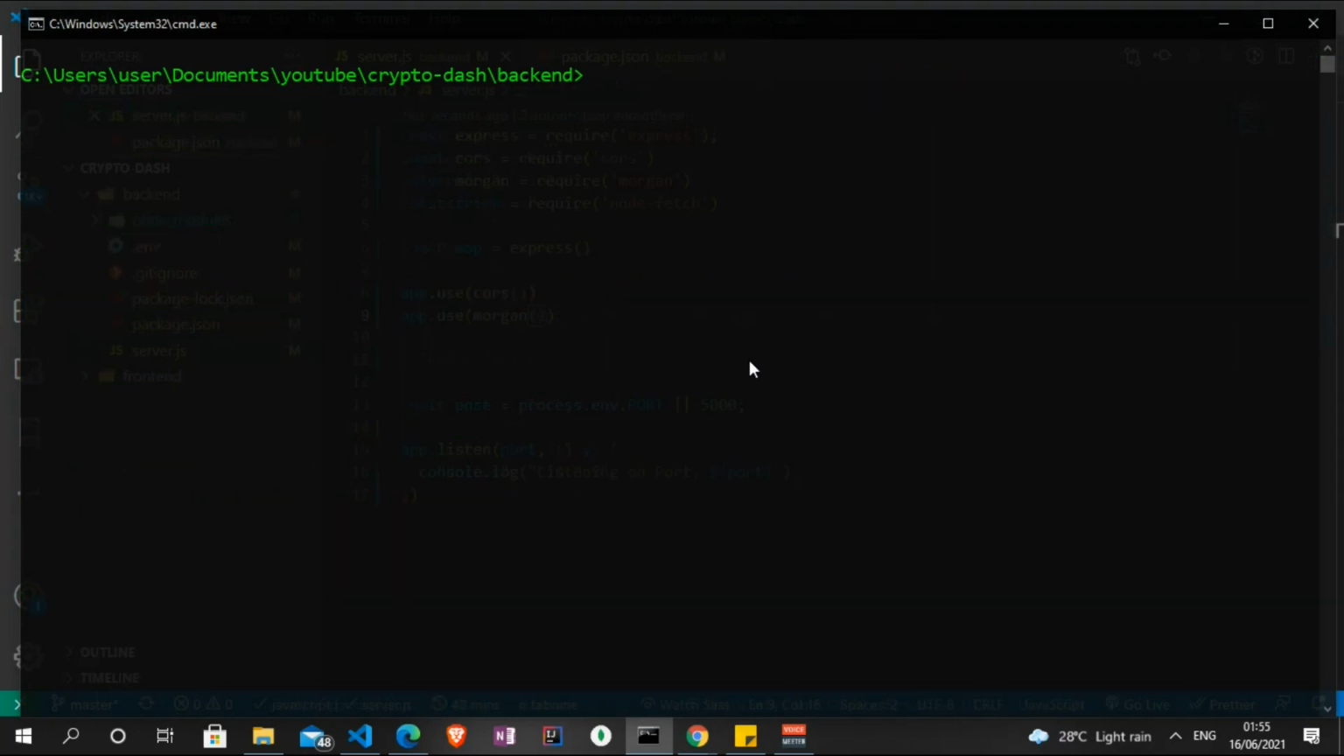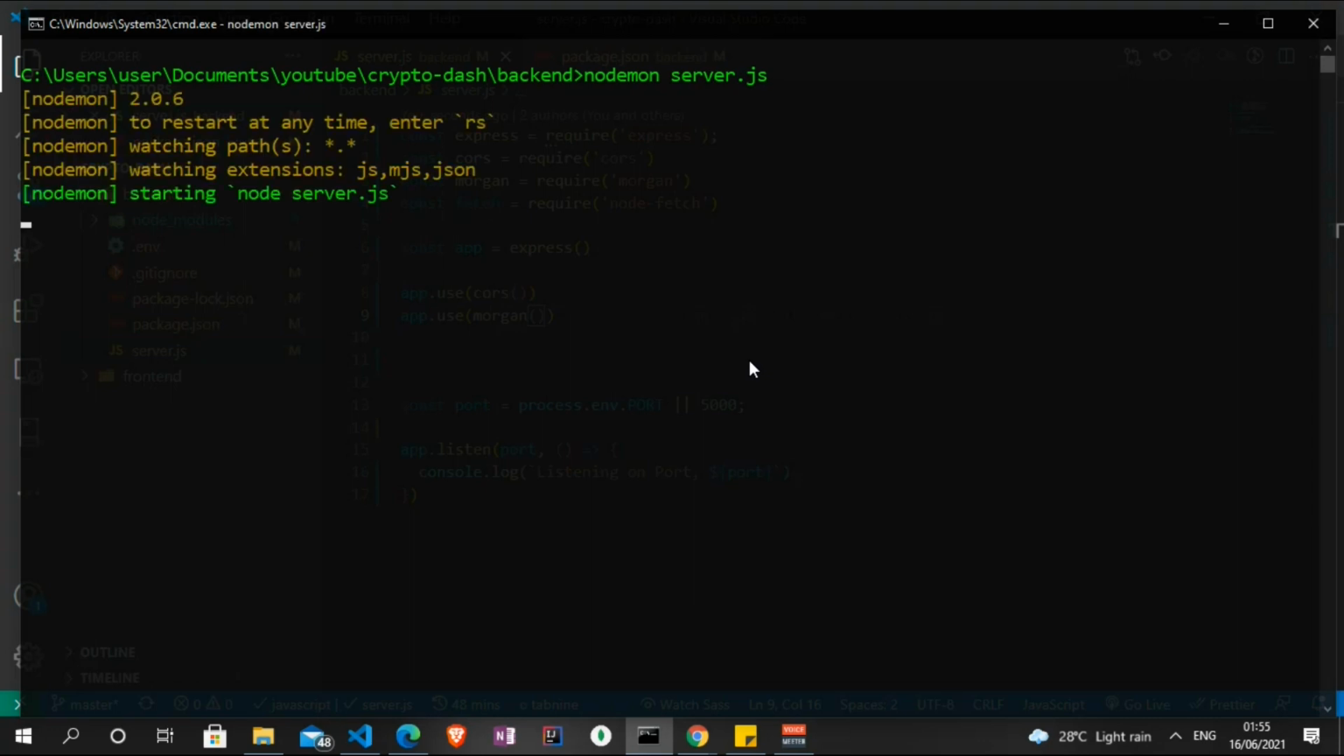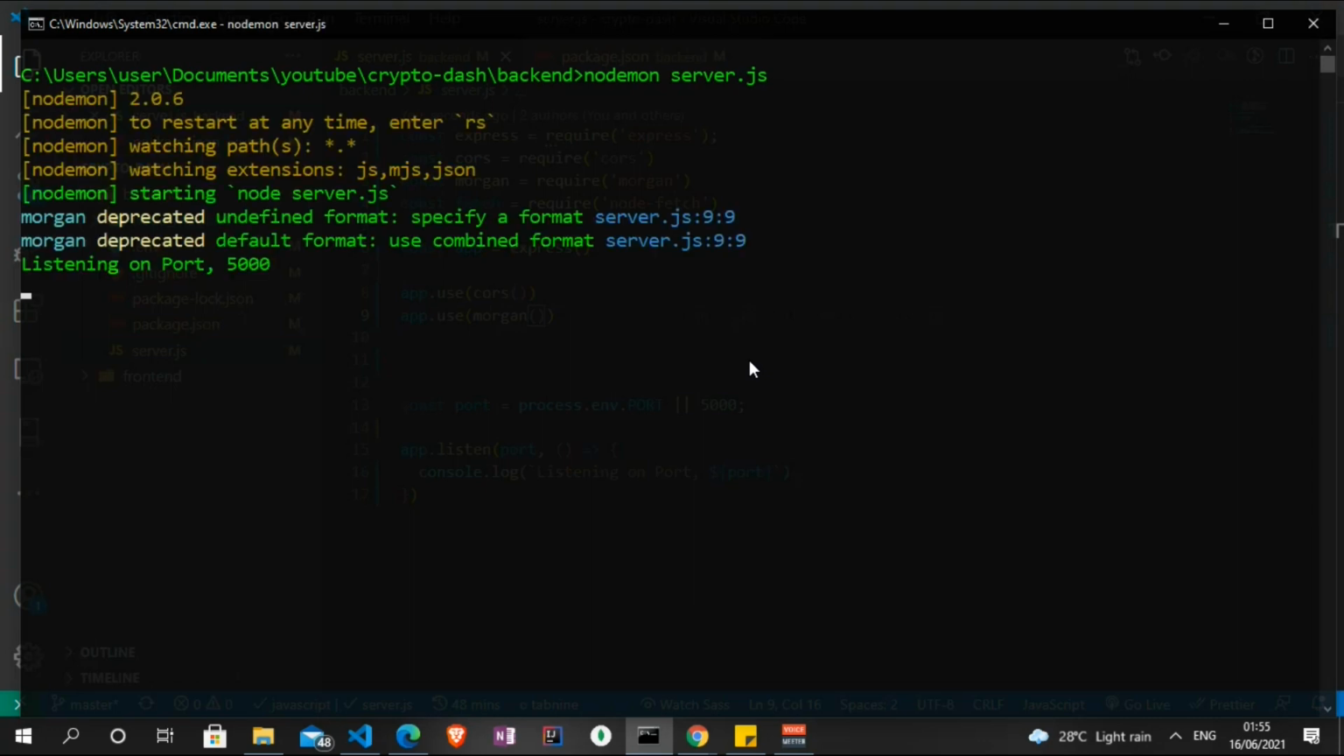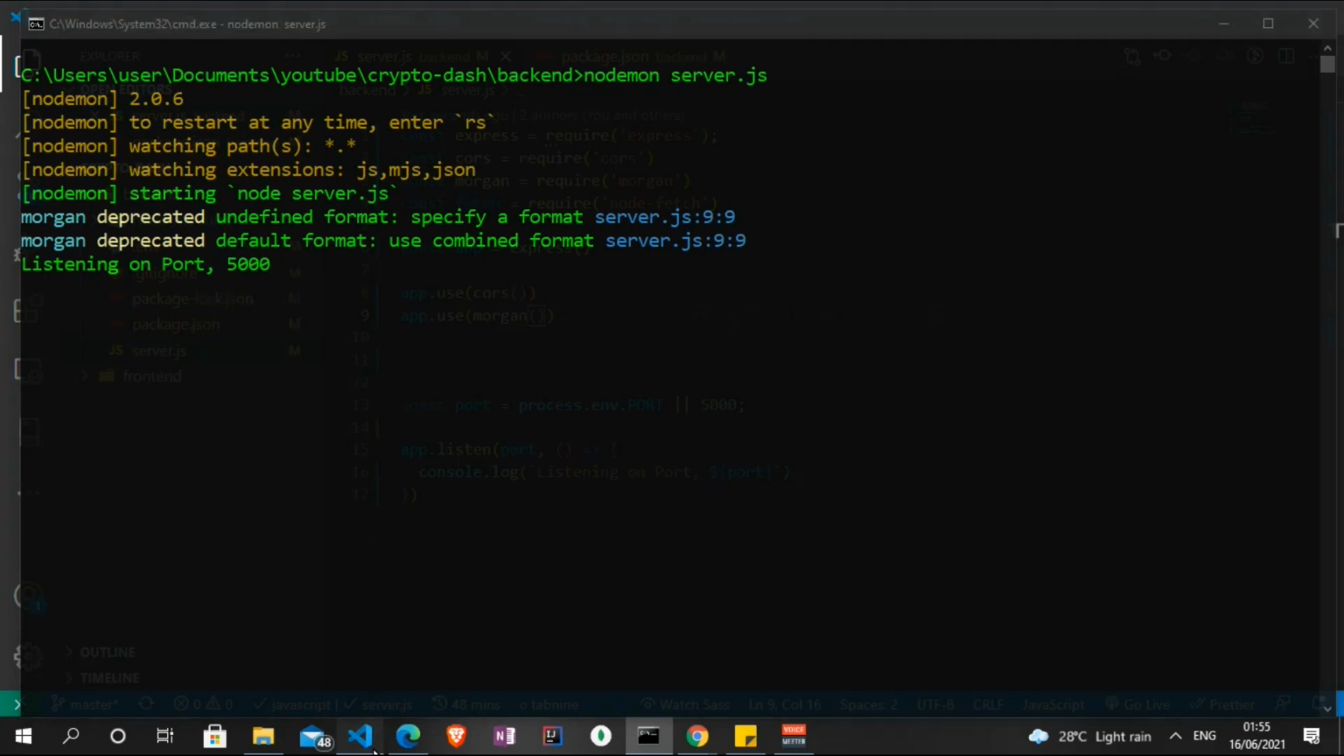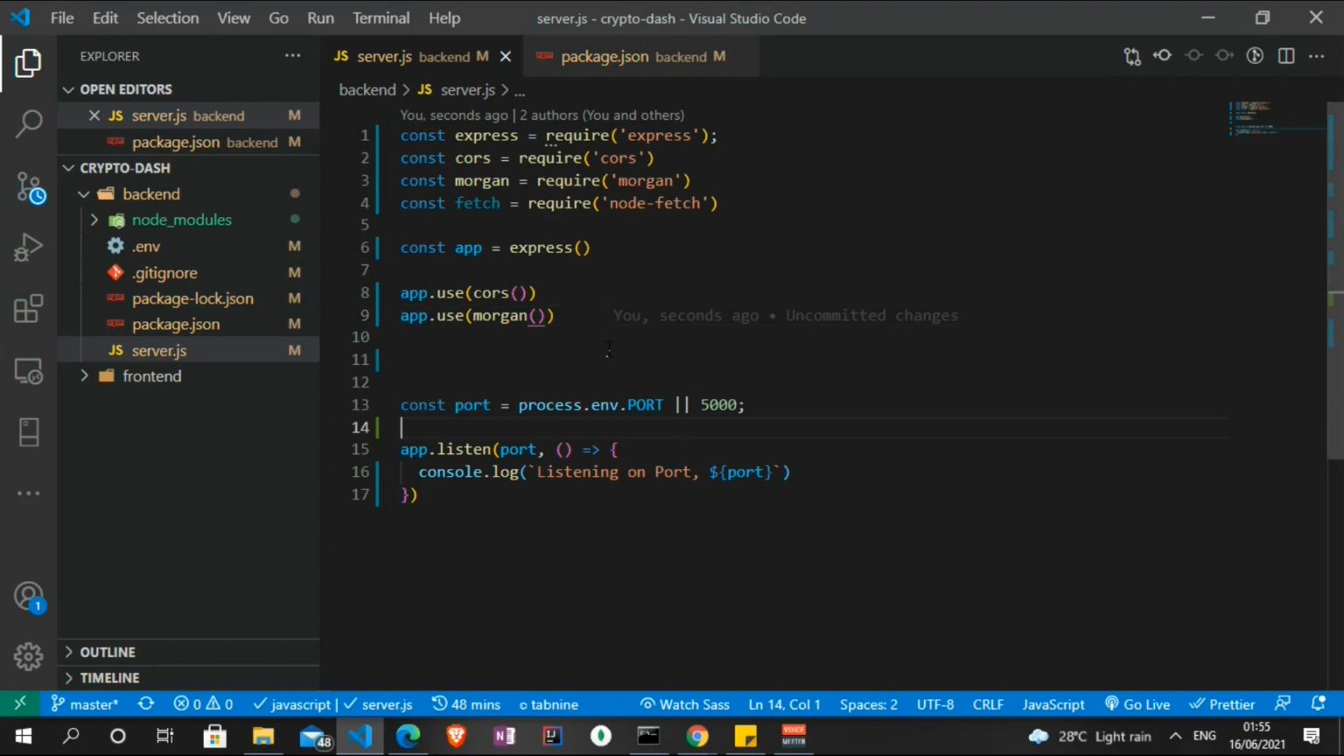Now that nodemon has been installed as a dev dependency, we can just run nodemon server.js and see the result of that. Okay, it runs, but it says Morgan deprecated undefined format. I think that's because we didn't add a name to Morgan. Yeah, let's just do this.